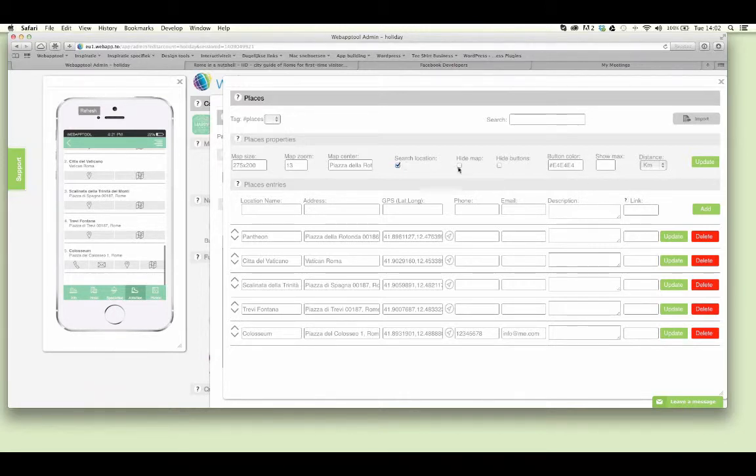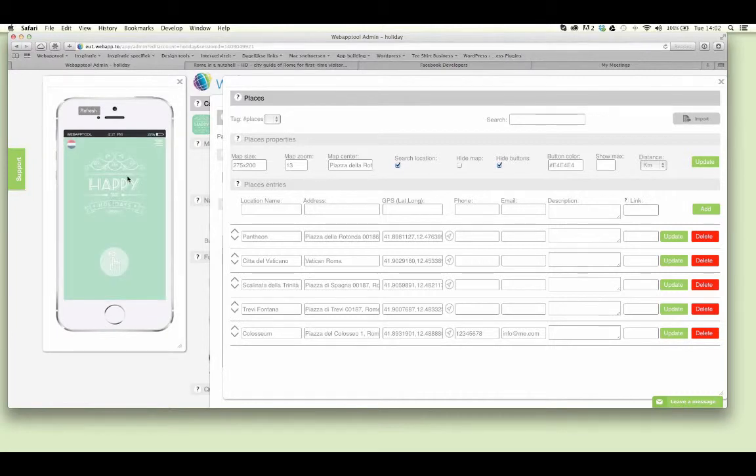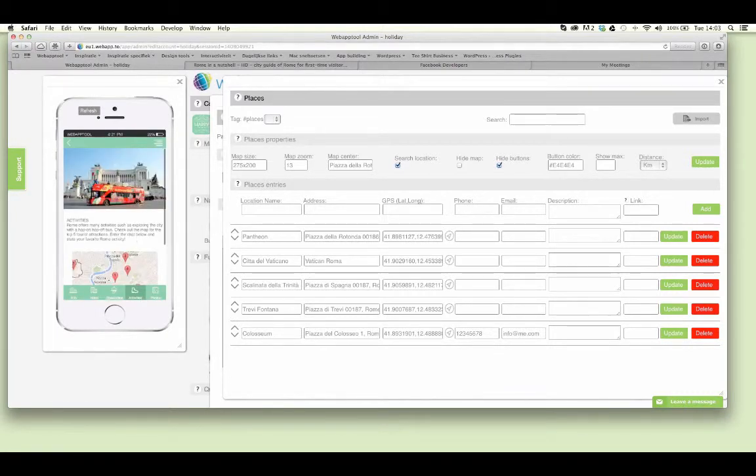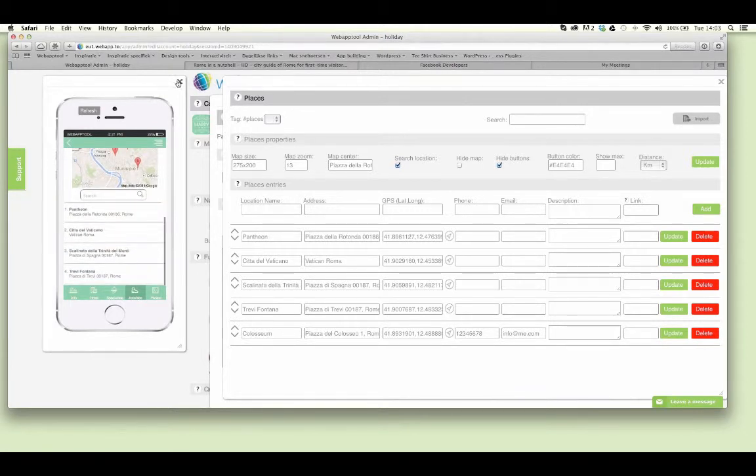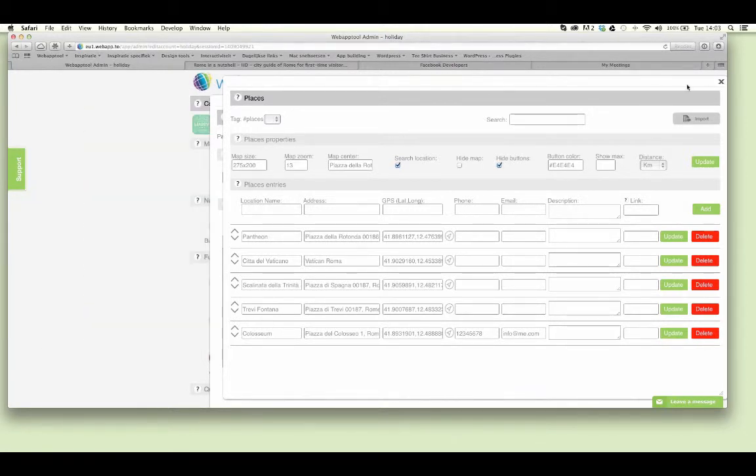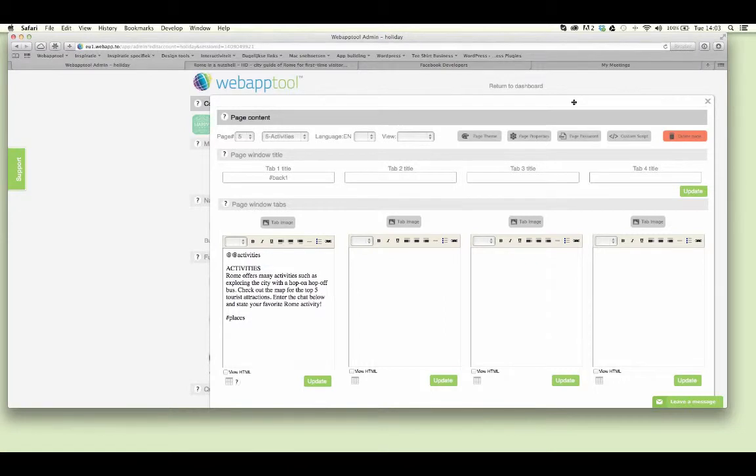So if I want to hide the buttons again, just to make it suitable for the app, once again, the buttons are gone. So far the Places module.